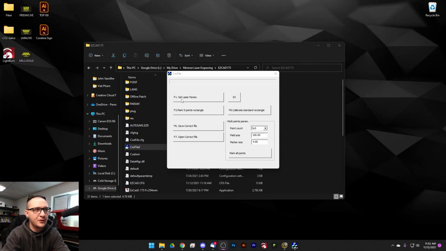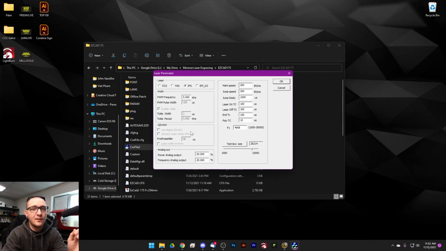So we're going to do Set Laser Param, and the first thing you want to do is make sure that you are actually set to IPG. That's fiber. That's what they're calling fiber here. So you want to make sure you're set to IPG. This again works for UV or CO2 Galvo as well, so just select the appropriate option if that's something that you need to do. But we're working with the fiber today, so we're going to select IPG.